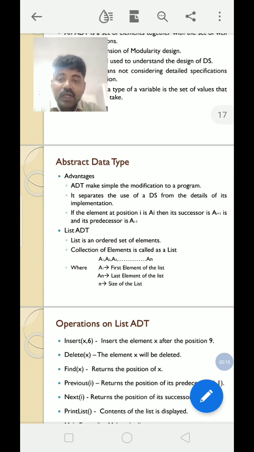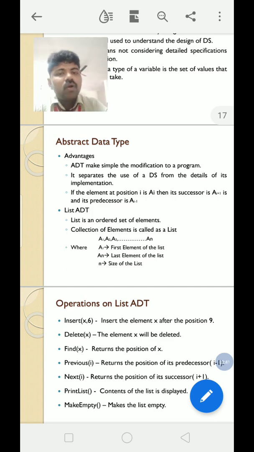Okay, abstract data type. Next we are going to discuss the list ADT. A list is an ordered set of elements, and each list contains a first element and a last element, and we can also count how many elements are present in the list. By definition, a list is an ordered set of elements, and a collection of elements is also called a list. This is an example of a list.